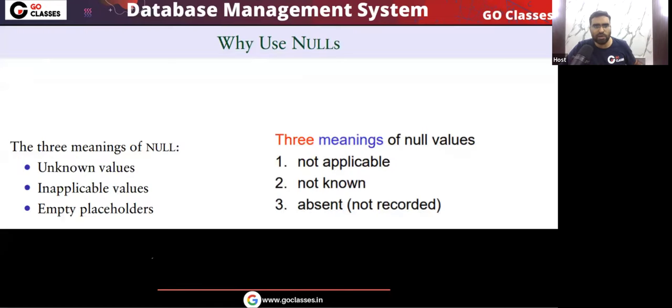Now remember, no one will ask you which situation a particular null value is used for. I'm just telling you that there are many different situations when we don't know the value or the value does not exist. In those situations we can use the null value. So null value has many different meanings. These are the most common meanings, but there can be other meanings also, remember.